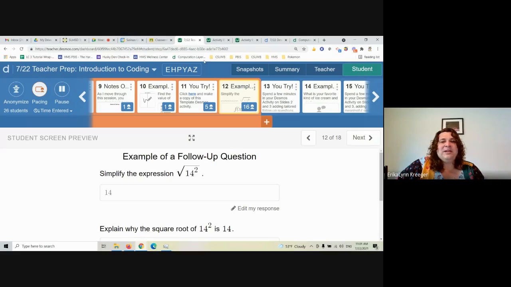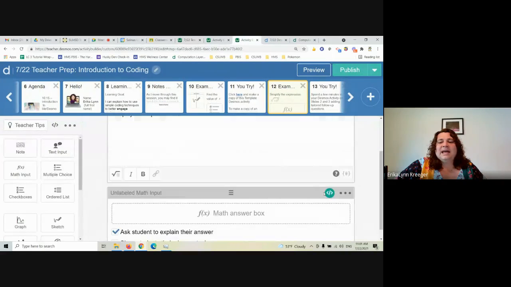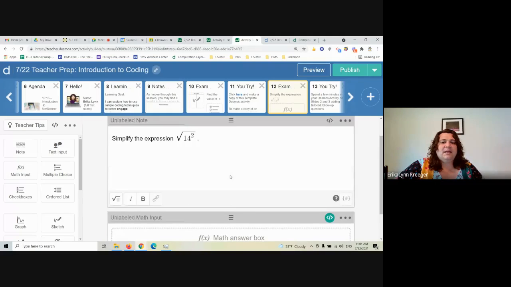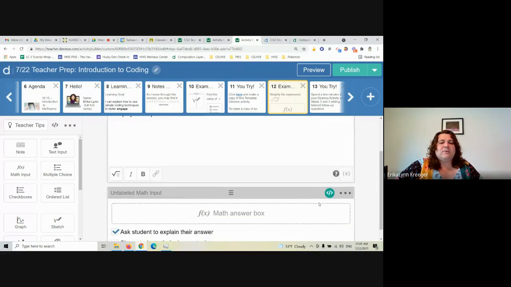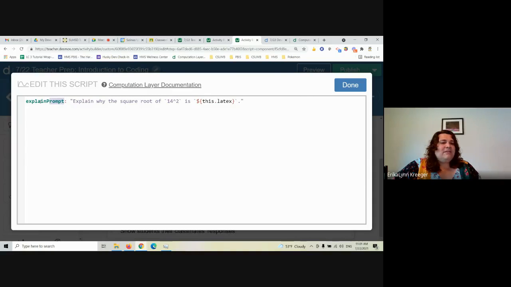So I'm looking at the teacher view of this problem. Simplify the expression square root of 14 squared. And right here, I've got ask student to explain their answer. Normally when you have that check, it'll just say explain your reasoning. I'm going to click on the alligators and use the command, the sync explain prompt. And then I've got the colon. You do want to put a space here to separate the two. In quotes, I'm going to put whatever I want my follow-up question to be.